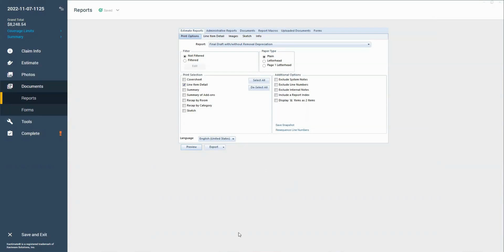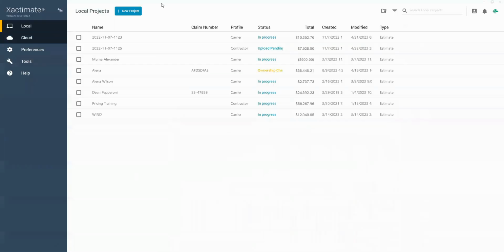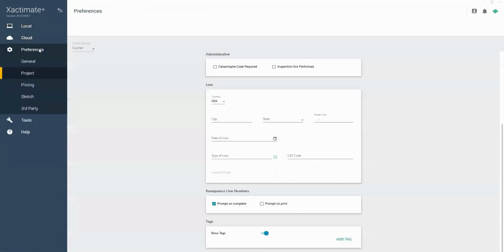So there is a way to automate this. You can go into your dashboard or the main part of Xactimate. Now I'm using the desktop version. This may not be available on the online version as they don't have this preferences section. But on the desktop version, I can go into preferences, I can go into the project sub area here. And if I scroll all the way down, you can see it says resequence line numbers, and I can click prompt on complete or prompt on print.